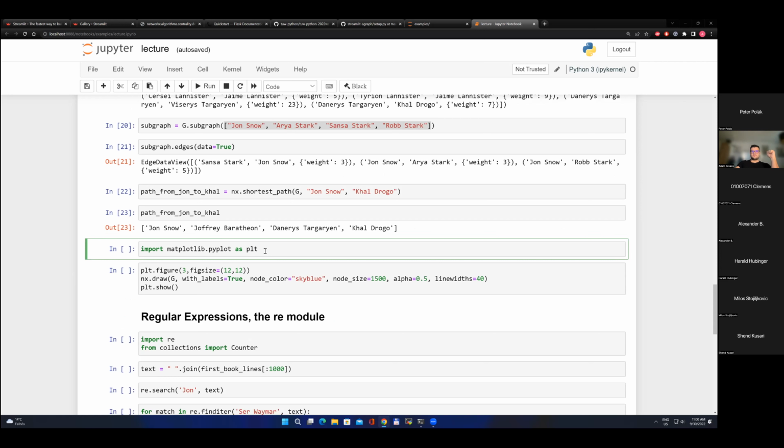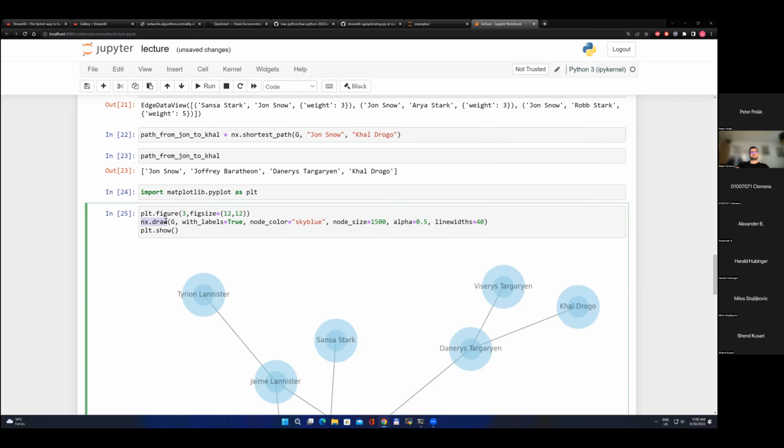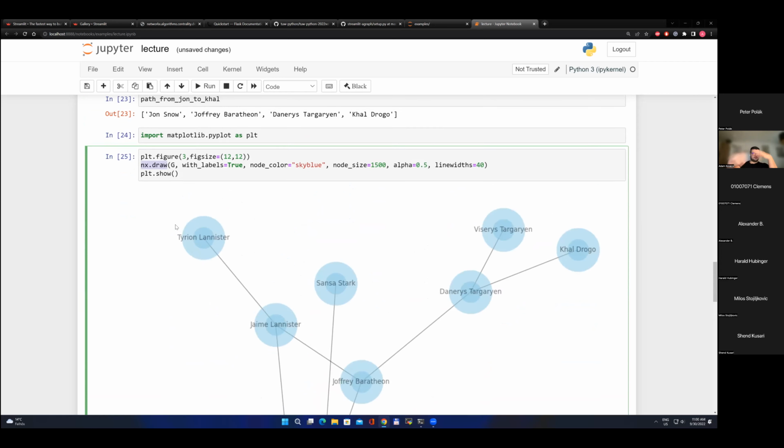You can also visualize graphs. NetworkX has a draw function. So this is how the graph looks. And that is why tuw-python is such a great tool. You can also see the plot here where you are writing the code.